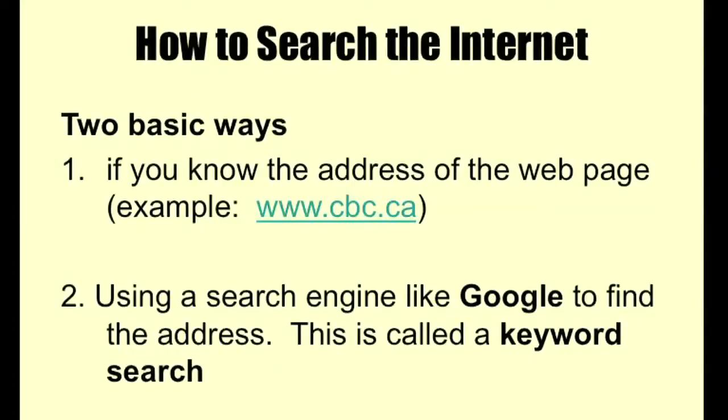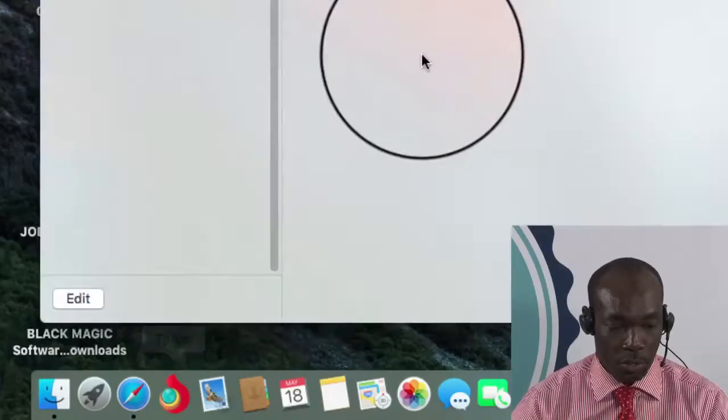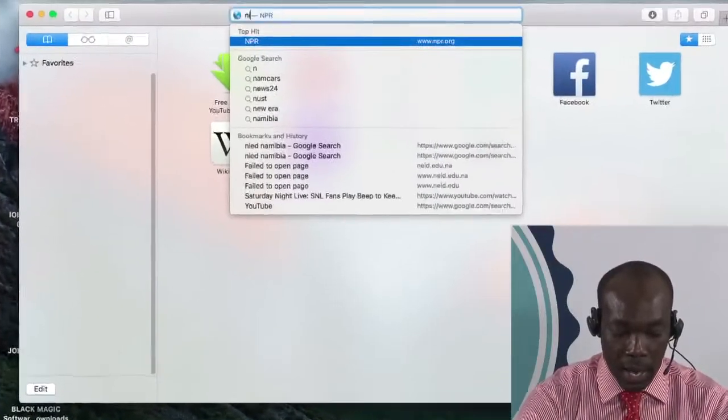How can you search the internet? I'm not going to talk more here. I'm going to demonstrate to you how to search the internet. Let us assume your computer is on, your computer is open, as you can see mine is on. I'm going to start it again.